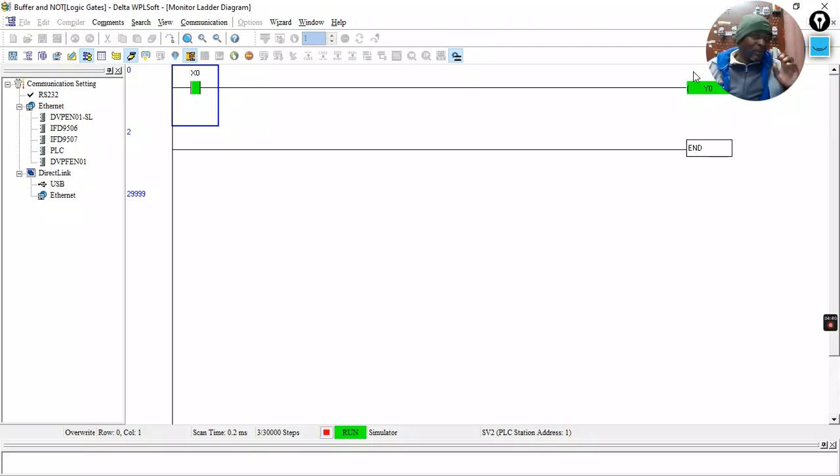Take this time to replay if you thought I spoke a little bit too fast or a little bit too slow. You've got the option to, I don't know if you can increase the speed or something, but make sure you understand this is our buffer gate.